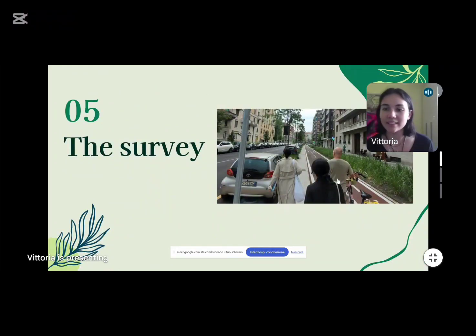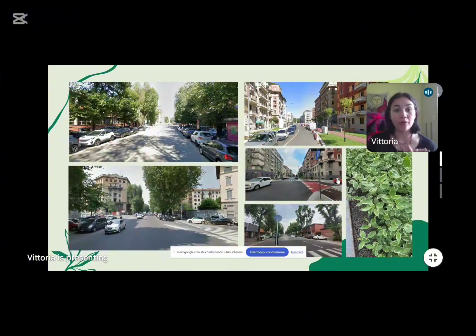So the survey. We went on the spot, and what we saw is that, first of all, Via Foppa doesn't have an identity anymore. Walking through Via Foppa, this is the end of Via Foppa, it's like going through three different streets of Milan, three completely different streets of Milan. So there is not a cohesive identity of Via Foppa anymore.